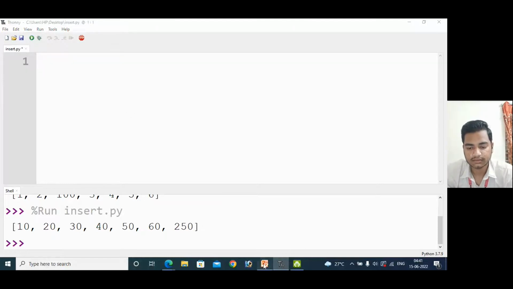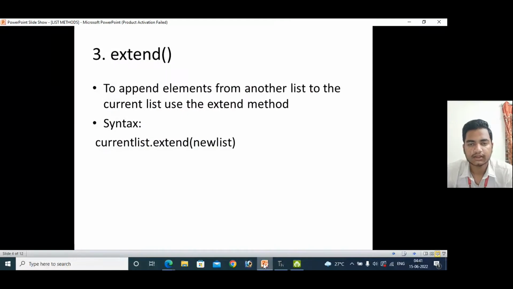Now let us see the third method. The third method is the extend method. It is similar to the append method, but it is quite different. The extend method is used to append elements from another list to the current list. For this, the syntax is current list dot extend of new list.